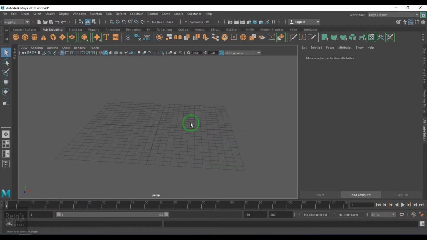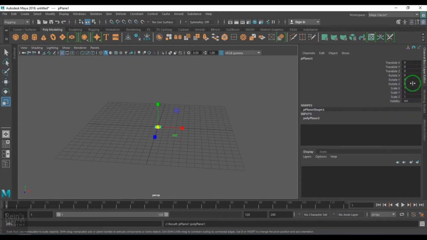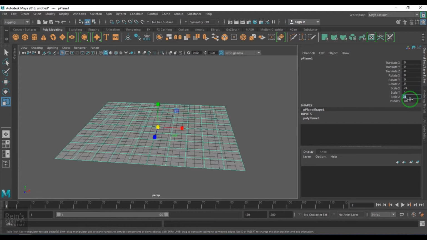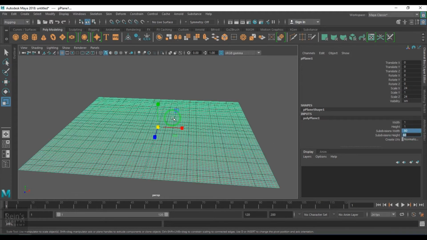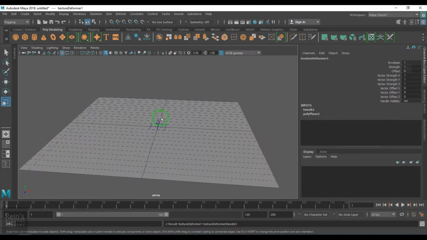Let's create a plane. It's a polygon plane, and scale this to 24 units so that it will be scaled to the plane size, or you can even scale it to the bigger one, no problem. I'll add subdivisions of 80 and then select the plane and assign a deformer, that is the texture deformer.